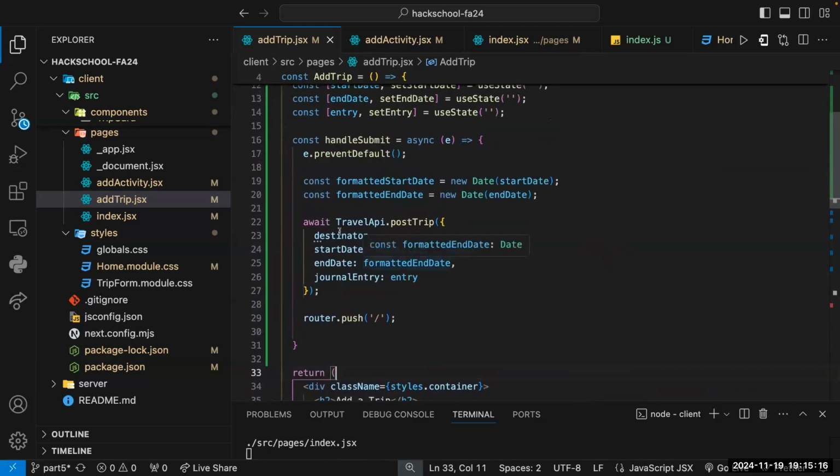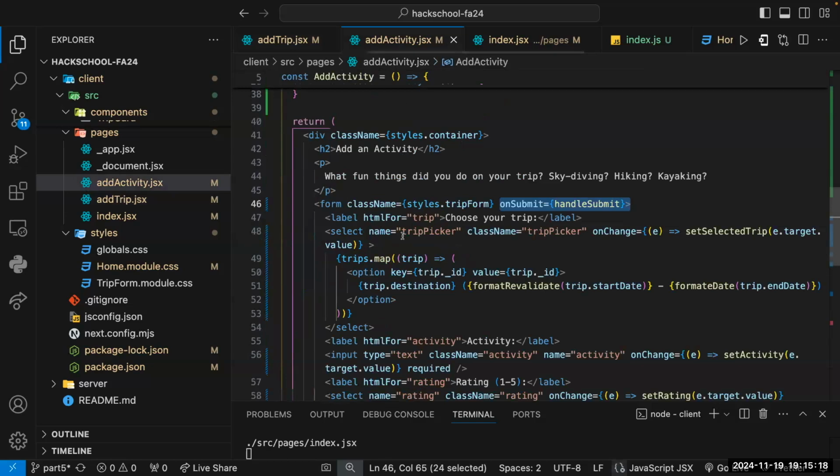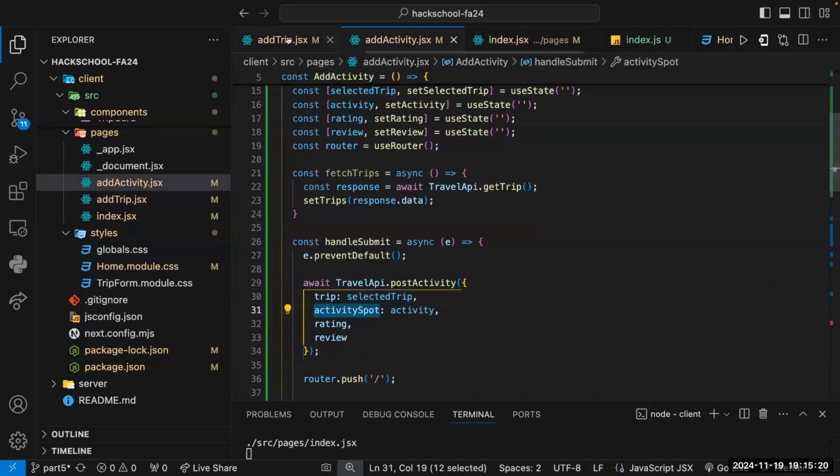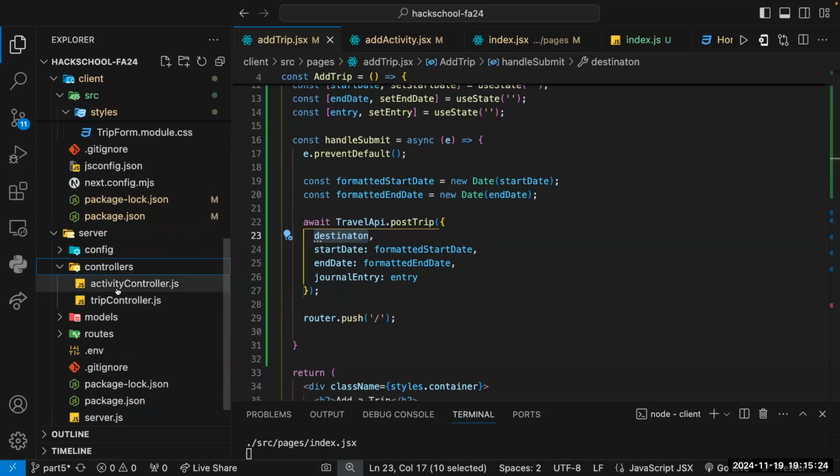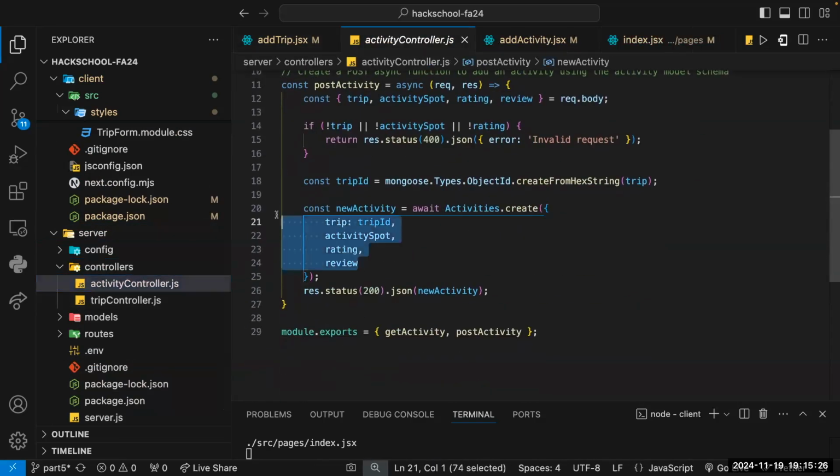So yeah, and then the way that we got the values that are supposed to be over here is that if you recall correctly, if you go into server controllers, this is exactly the same thing.